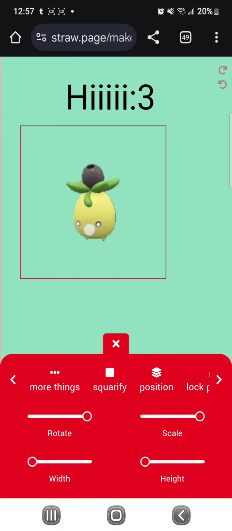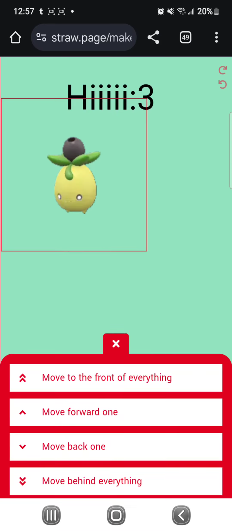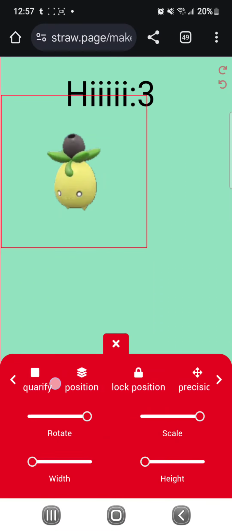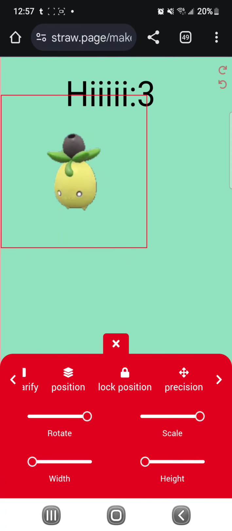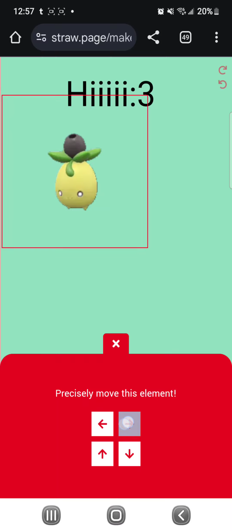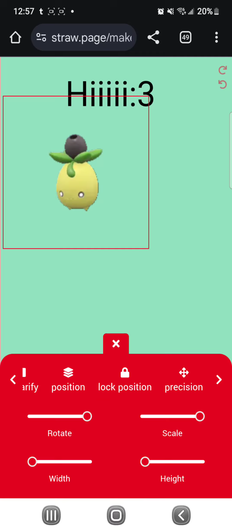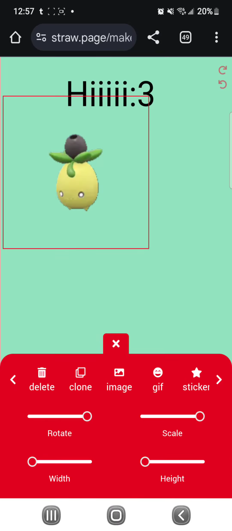Squarify? Sure. Position, you can like make it move and stuff. You can lock it, and precision is sort of like how to precisely move it, like 1 pixel to the left, 1 pixel down, etc. That's your image tutorial. That's it.